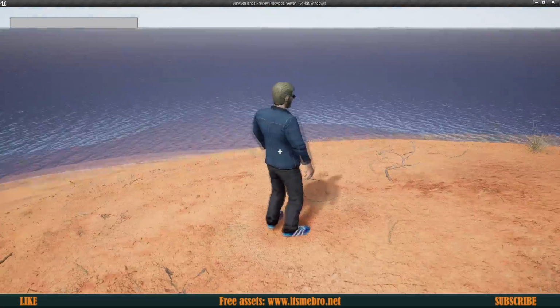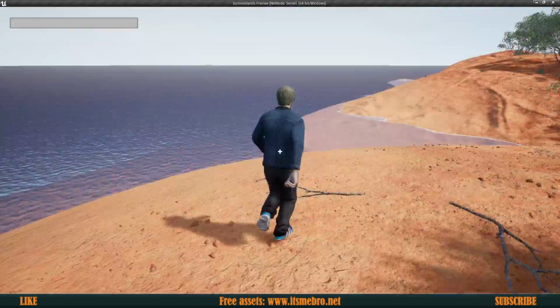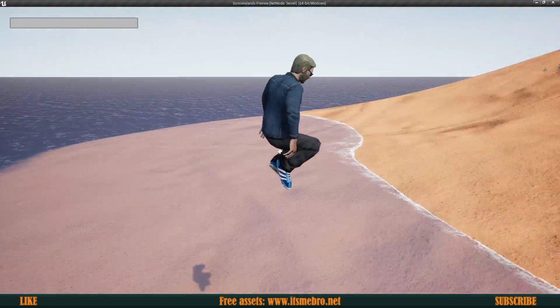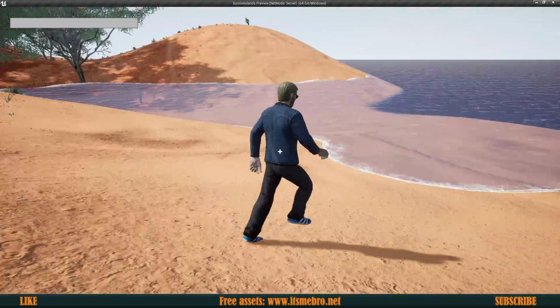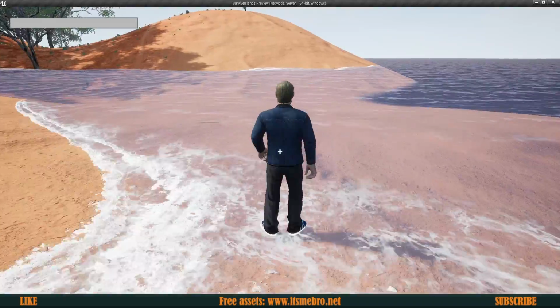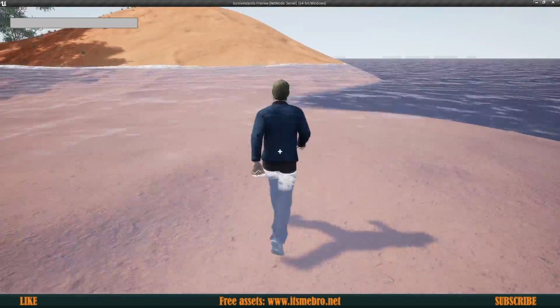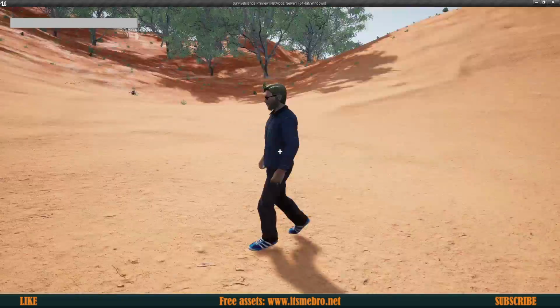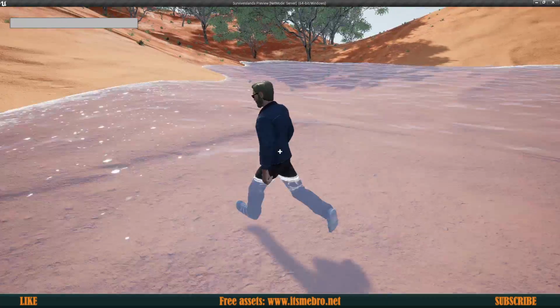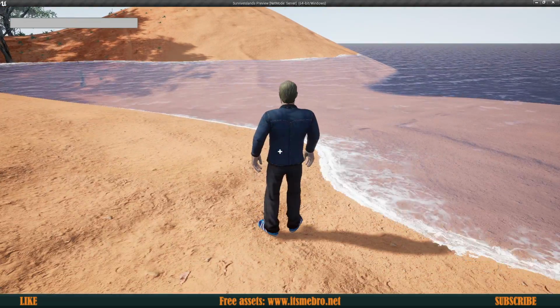While recording, my FPS is not the best for this, but usually it's pretty good. And I have this cool looking water, ocean thingy. It doesn't really do anything. I can't really swim in it at this point. There's nothing underneath it. It's just visual for now.